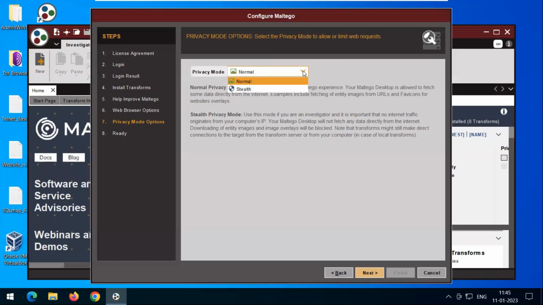And as a normal free community user, whatever you are doing with these tools, you are doing after logging in to your account. That means Maltego, that Paterva organization, is also aware of what you are doing with their tools, because if you are doing something illegal, it is their responsibility too.